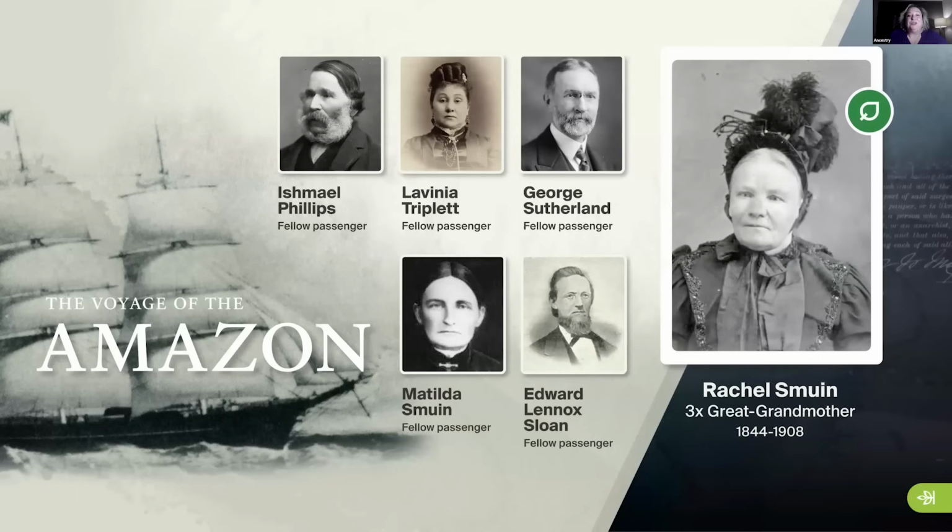My great-great-great-grandmother, one of them, her name was Rachel Smewen. She was born in a little town in England called Radley. It's kind of near Oxford. And she, when she was 17 years old, with her 19-year-old sister, went from Radley down to London, where she got on a ship called the Amazon.